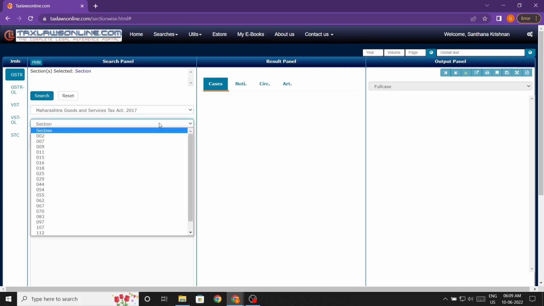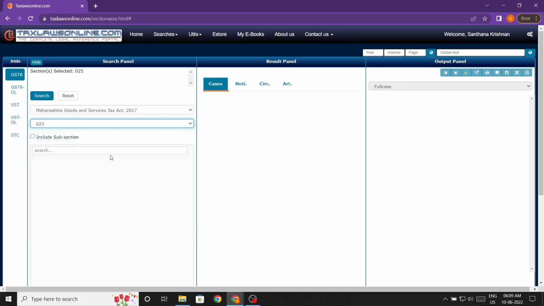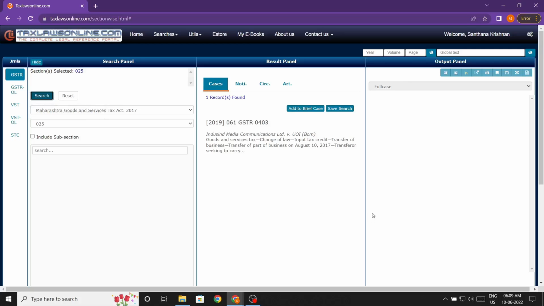And you can select the respective section. For example, I am selecting 25th section here and then click search. You'll get the specified case report based on this act and this section.